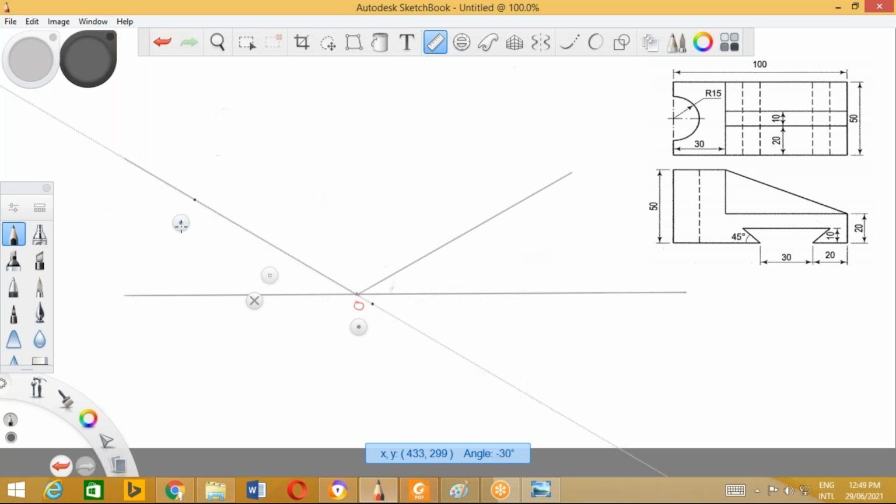Once you have drawn this line exactly in the middle, perpendicular to the reference line, you have to draw a line. See exactly how I am drawing. Please follow. Once you have drawn these three lines, one on the right side, one on the left side at an angle of 30°. So this angle.